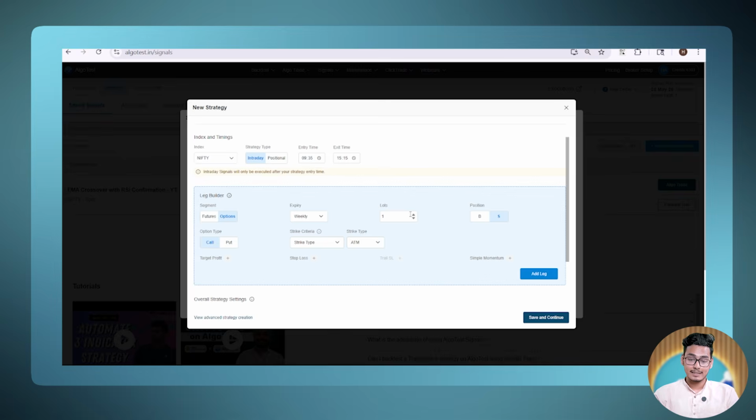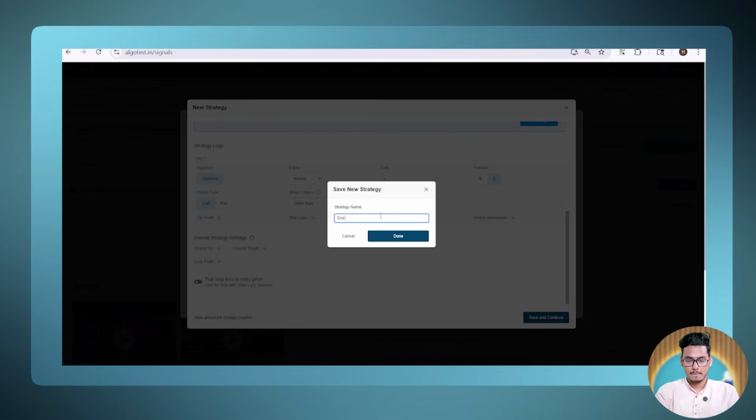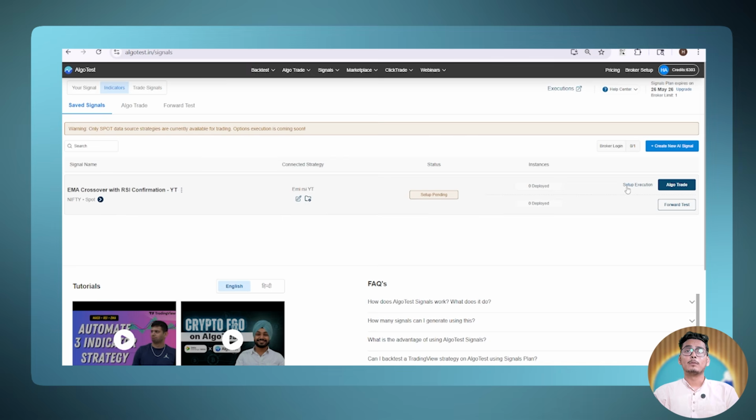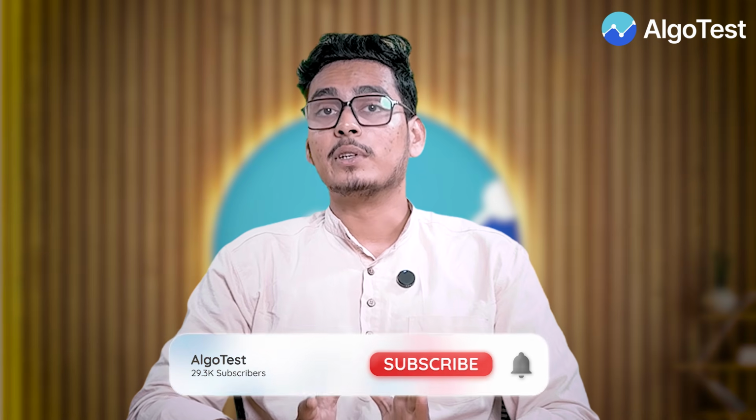For now, we will just sell a call for this strategy. Once the strategy is completed, we will just have to complete the execution setup of the strategy. And once it is done, we can either forward test it, meaning we can paper trade it, or we can directly trade it in the live market using the Algo Trade button. That's how you can automate any indicator-based strategy in under a minute using our Signals AI.